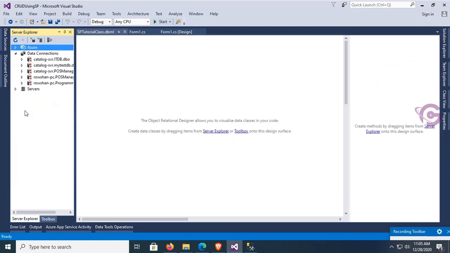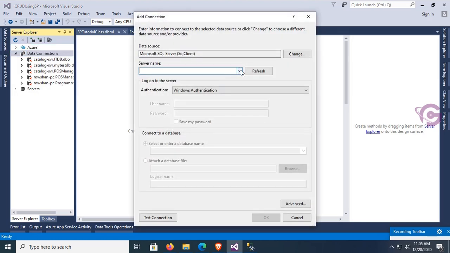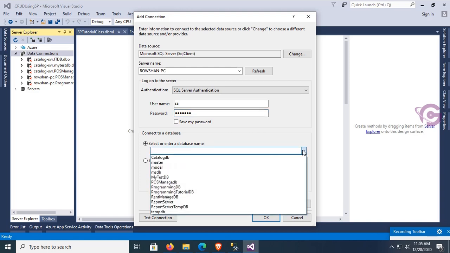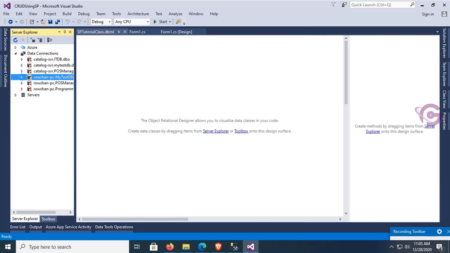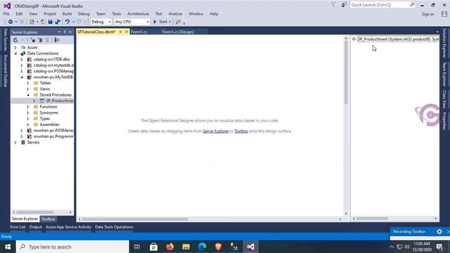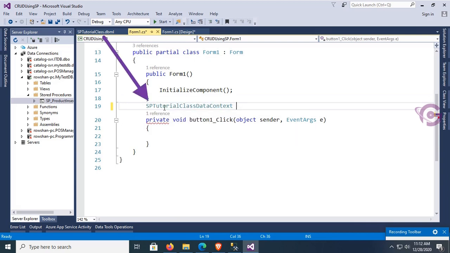Now go to the Server Explorer and add a connection. Right click and choose add connection. The server name is Roshan-PC. SQL Server authentication, username SA and the password. Select the database. My database name is my task DB. Click on OK. Yes, it's connected. Now expand the database, expand the stored procedures. Just drag the stored procedure and drop it in the dbml file. Okay, it's added. Now save.